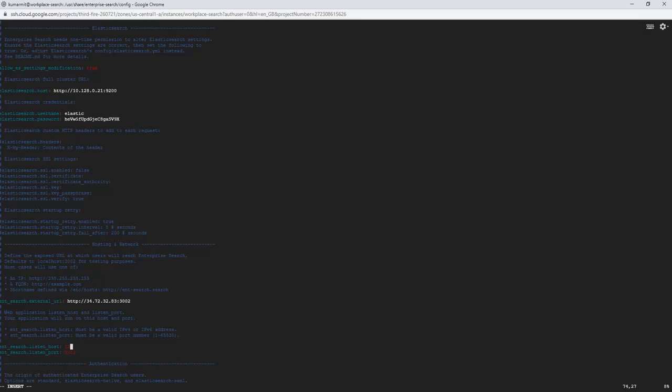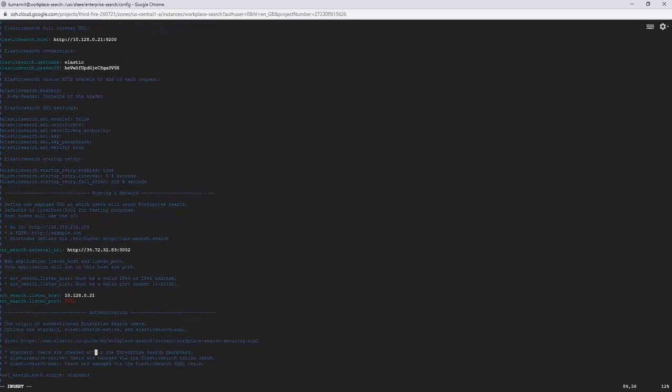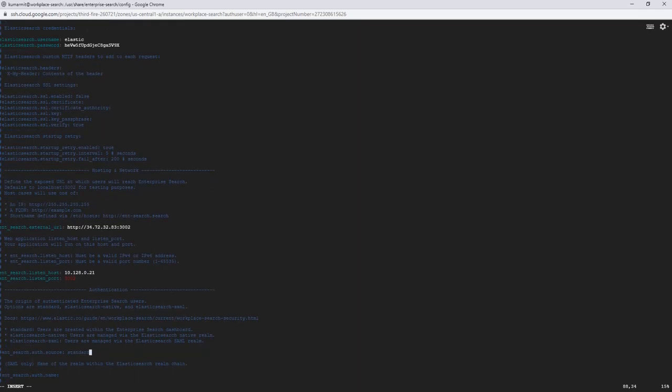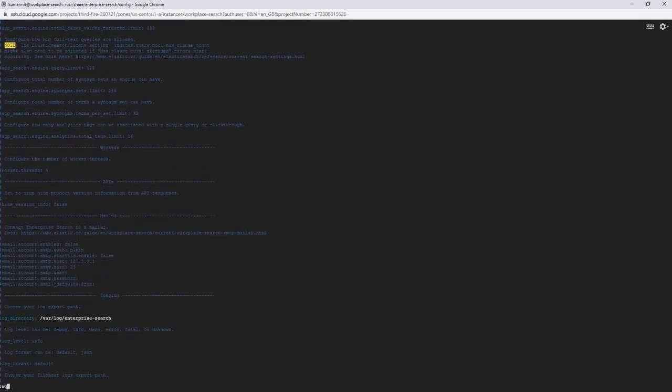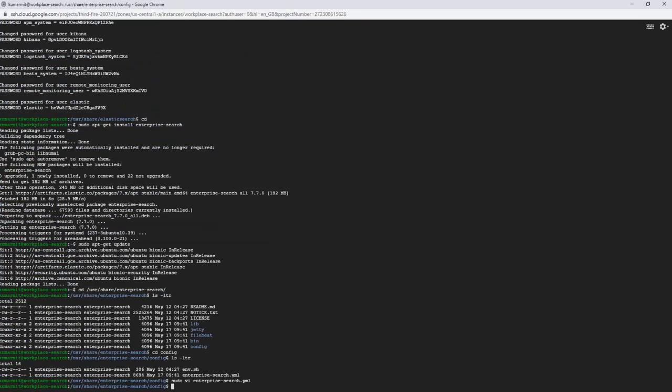So the Enterprise Search listener host is nothing but the internal one, and this port is not required to be changed. And then we need one more change here, so this has to be uncommented as well, outsource, and the rest is okay. Good. Let's close this, and then we can try to start this instance here.